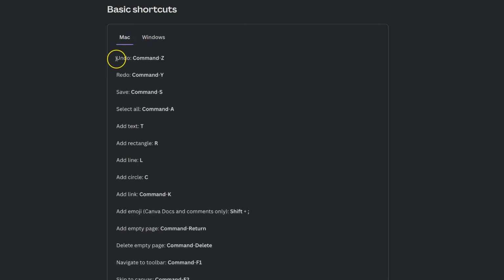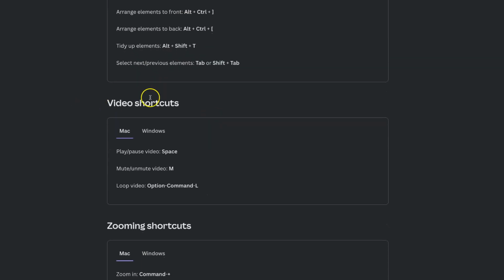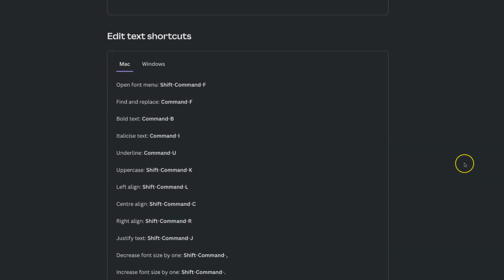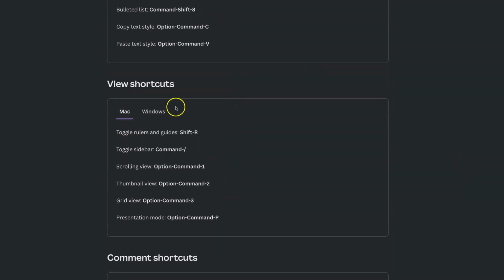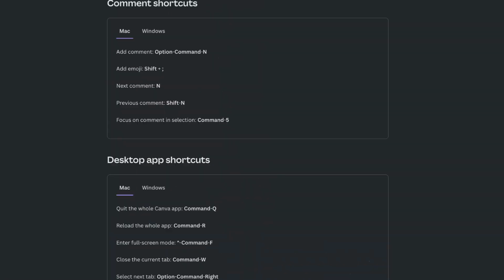So for Mac, to undo is Command and Z, to redo Command and Y, save Command and S, and many more. Now that's just the basic shortcuts. If we scroll down, they have element shortcuts as well, again for Mac and for Windows. They also have video shortcuts, zoom in shortcuts, edit text shortcuts as well, along with view shortcuts, comment shortcuts, desktop app shortcuts, and that is it.